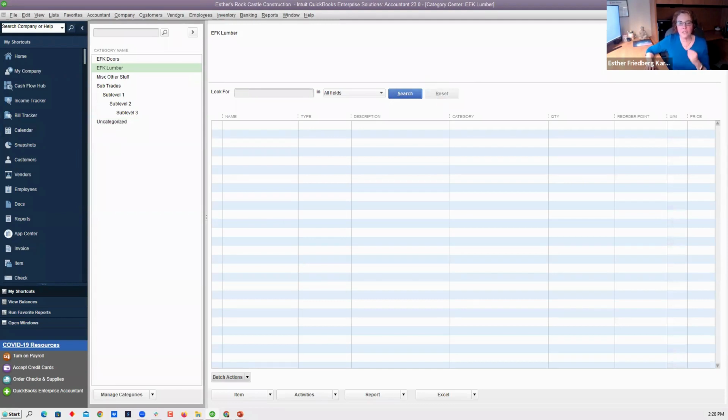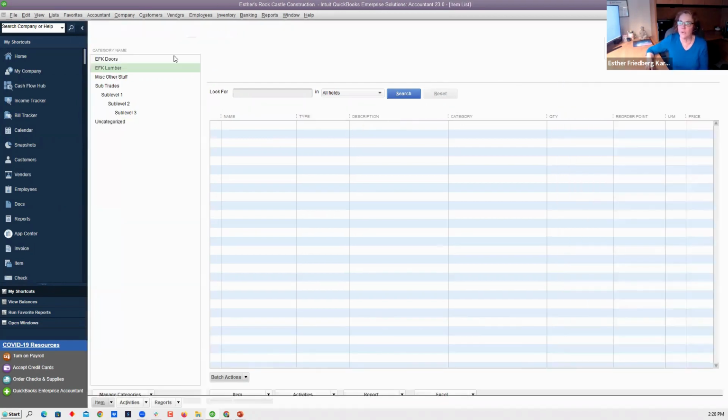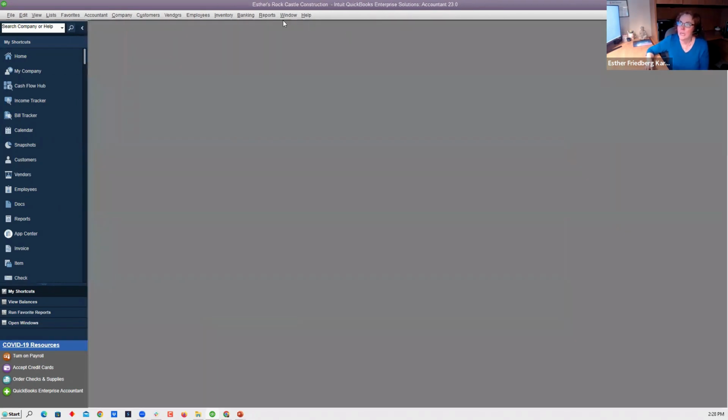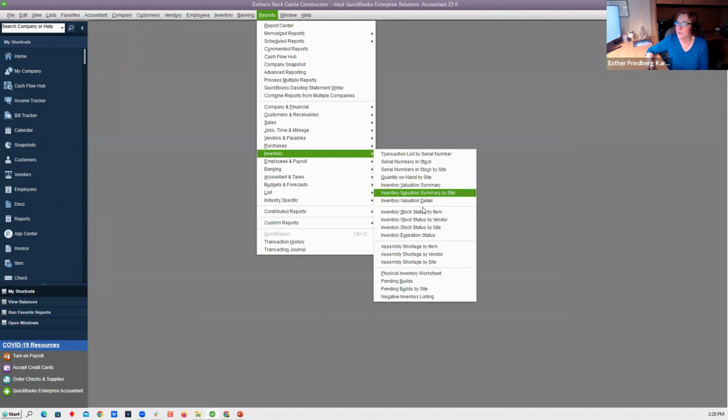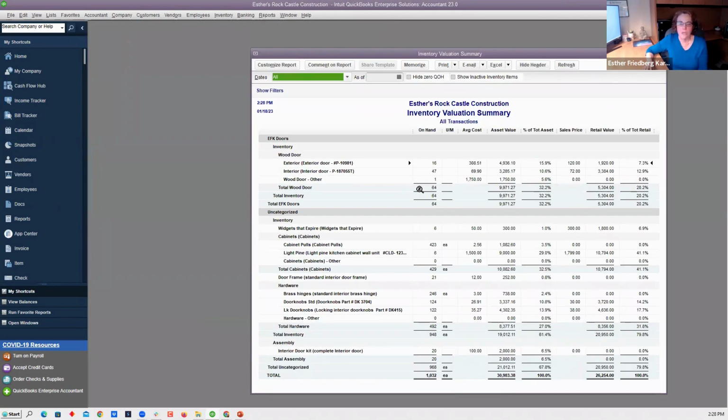Okay, and I can also see the item category on the inventory valuation summary report. So let's get out of this and let's go to reports, inventory valuation summary. I'll choose all dates. Okay, so now you can see the item categories down the side.